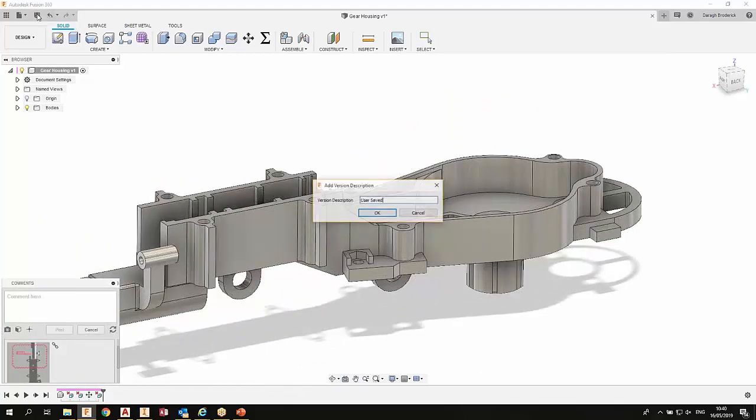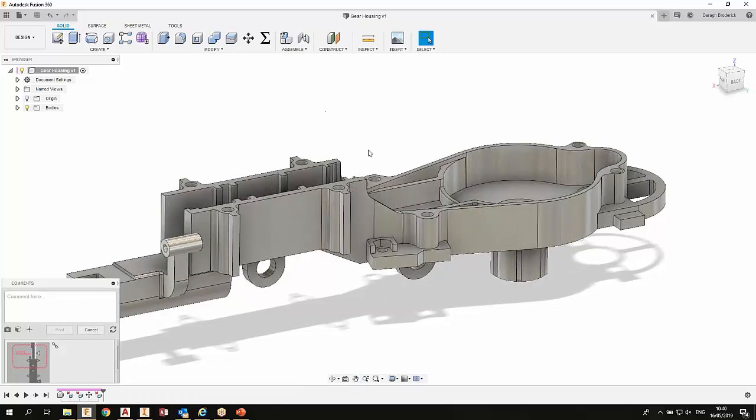So what I'm going to do now is I'm going to save that. I can add in a version description as well. So I can say web removed and part strength increased. And click OK to that, and that save then will go back up to Fusion Team.